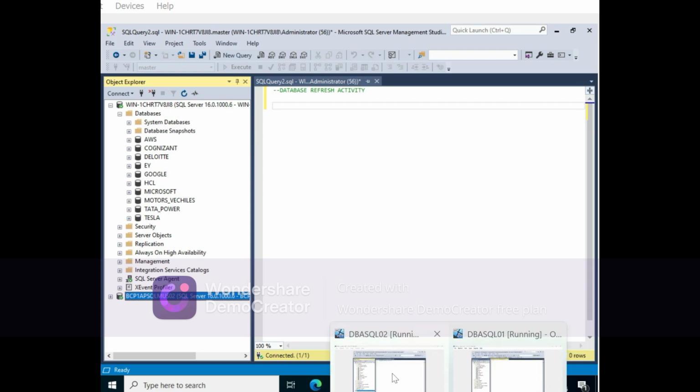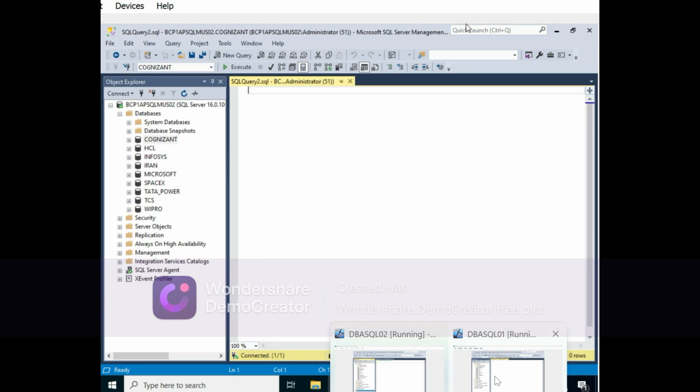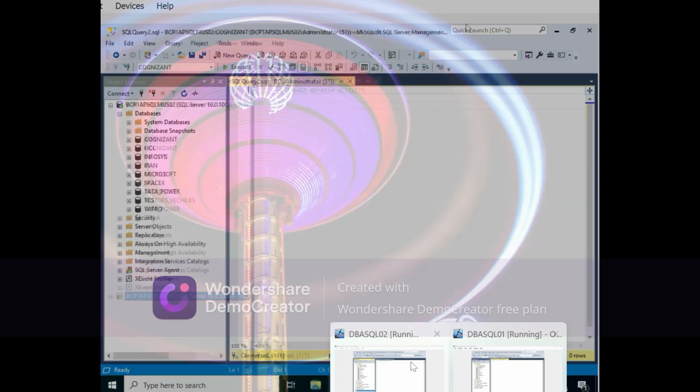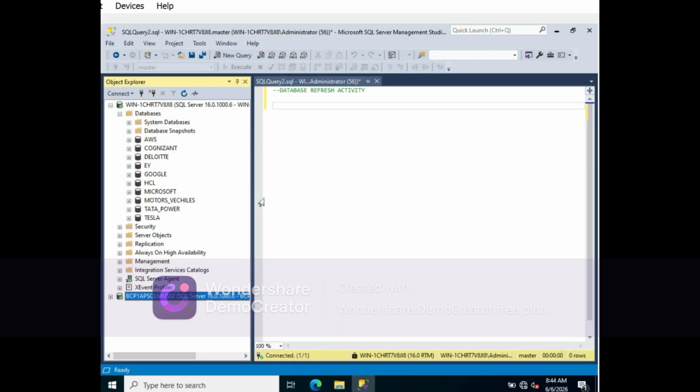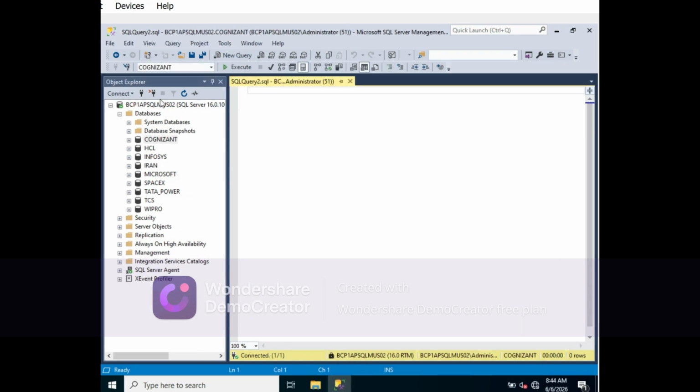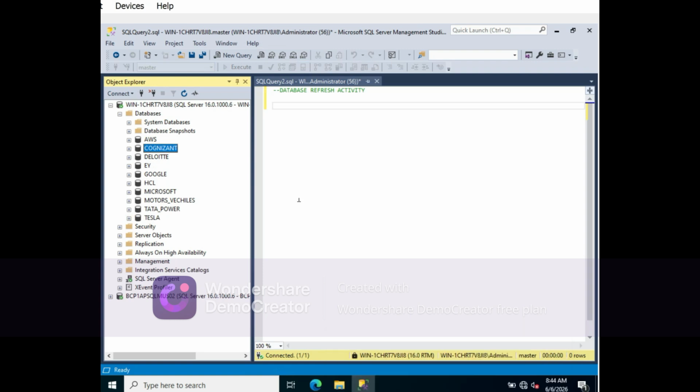So this is DBA SQL 02. Suppose this is a production server and SQL 01 is a test server. In the production and test servers, I can see in the databases there is a cognizant database here, and if you go into the test server, there is a cognizant database also. So we need to refresh this database from prod to non-prod server. Why we are doing the refresh, we will understand later. First we need to understand how we will do this.